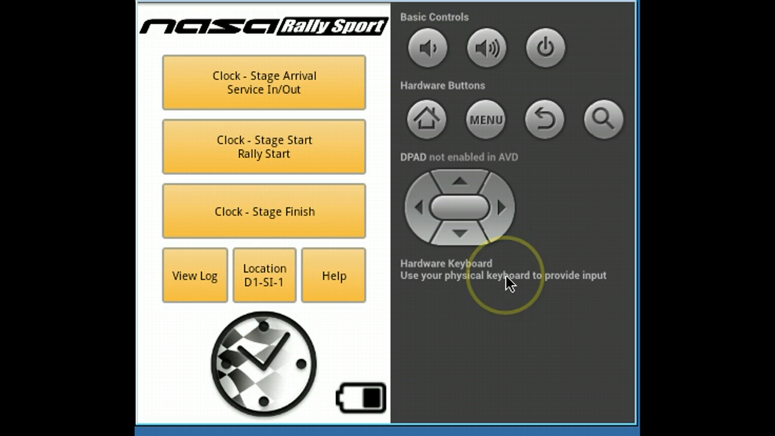So these are software emulations of the buttons that would be on the side of your phone or on the Nook device. As always, whenever we're doing a screencast like this, set your resolution to a high quality. That way you can read all the fine text.